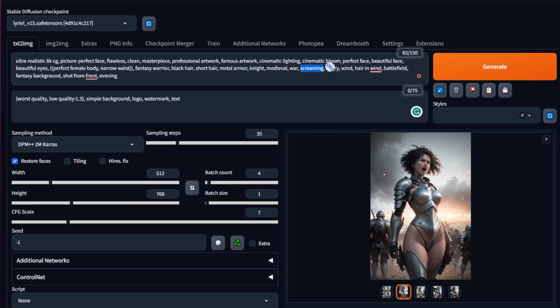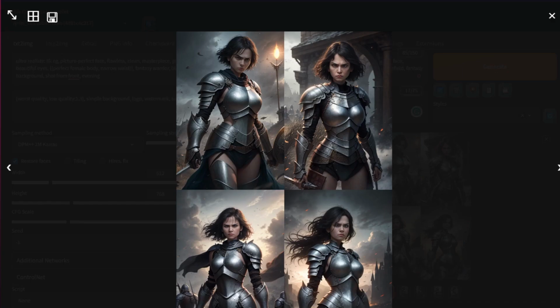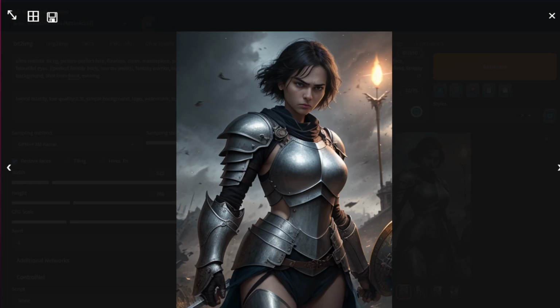Now if I change the expression to frowning and make sure it doesn't add anything NSFW, and hit that generate button, I get much better results. There are still some issues with their eyes, but this first image looks really nice.